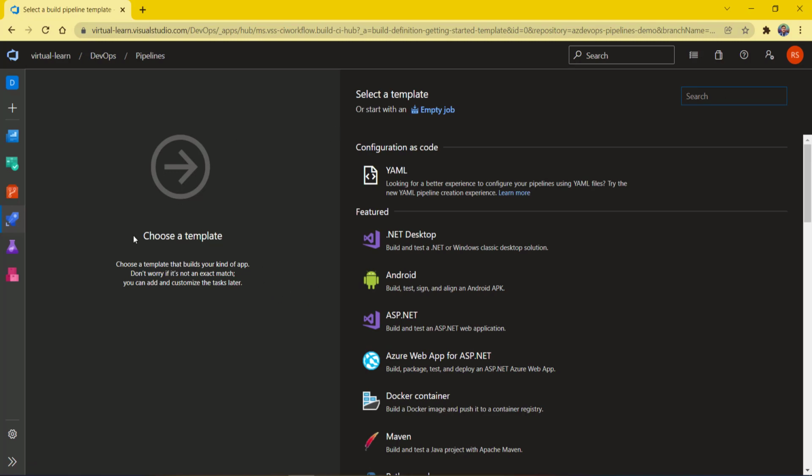Next, we have the choose template option. So it means that you can choose a template that can build the kind of application source code which you have. So for example, if I have a .NET application, then I do have certain templates available built in for my .NET application, which I can use to build the .NET application as is.